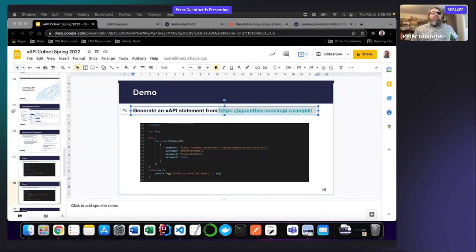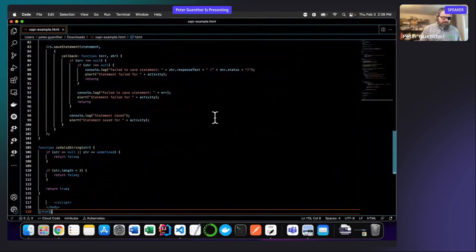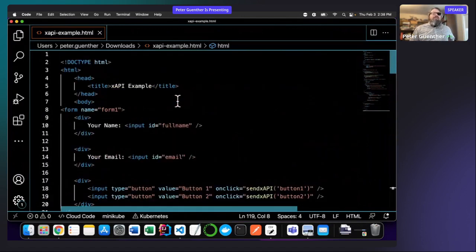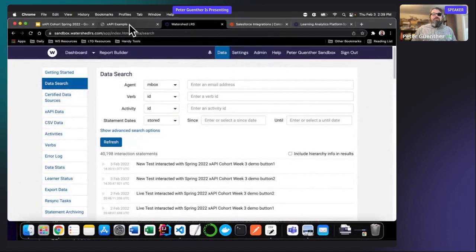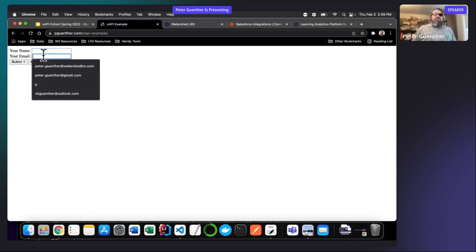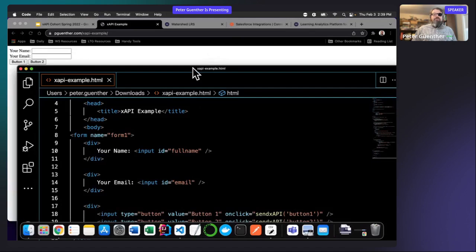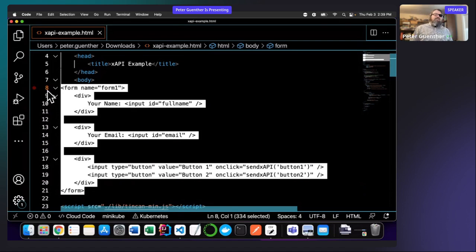But I'm actually going to switch over. I think I can show my code a little bit bigger here in VS Code. Okay, so this is the code behind the page that I just linked. It is a web page. It has a form on it. Let me show that first. So your name, your email, and a pair of buttons. So this code is simply getting those elements onto the page. Your name, your email, couple of buttons.